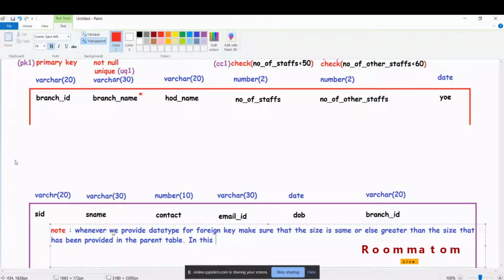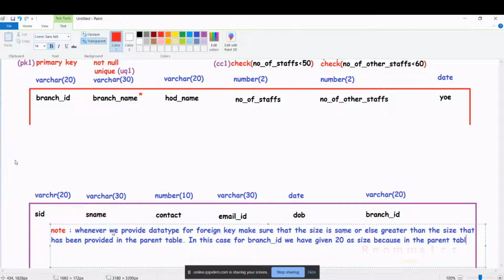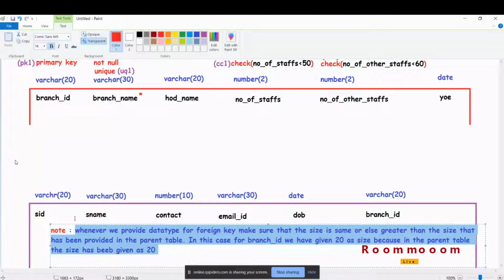In this case, for branch ID, we have given 20 as size because in the parent table, the size has been given as 20. Okay, this is a note I have written over here. This note is for reading later, don't read it now.